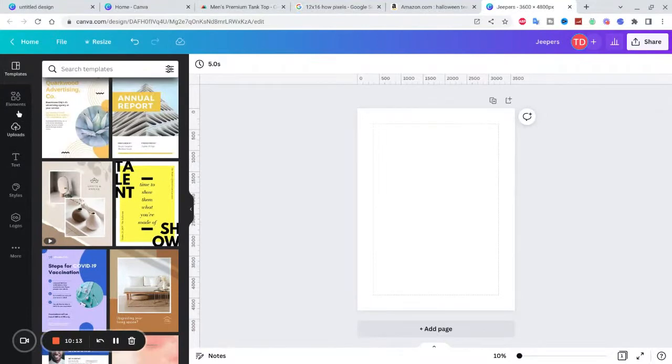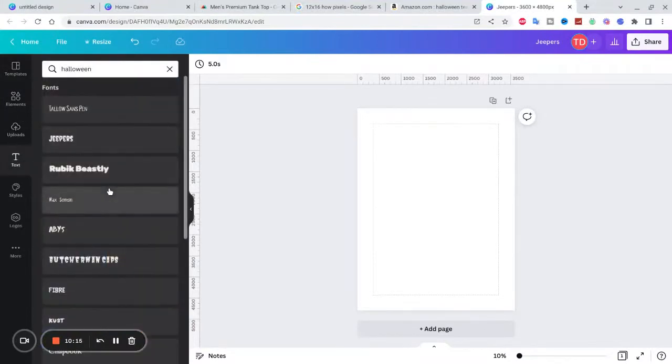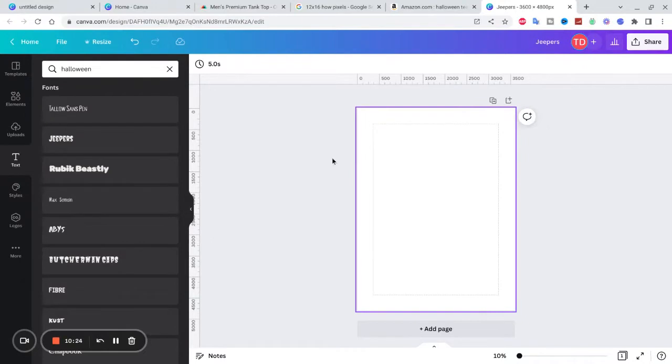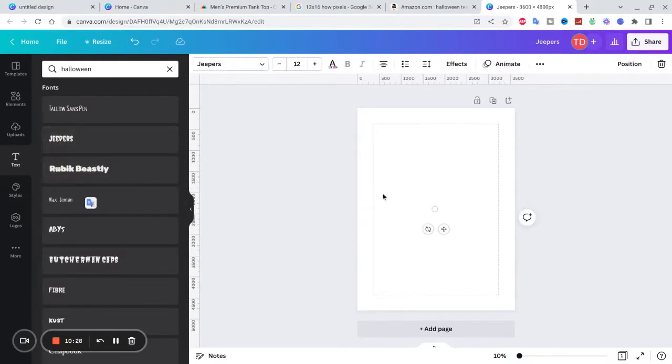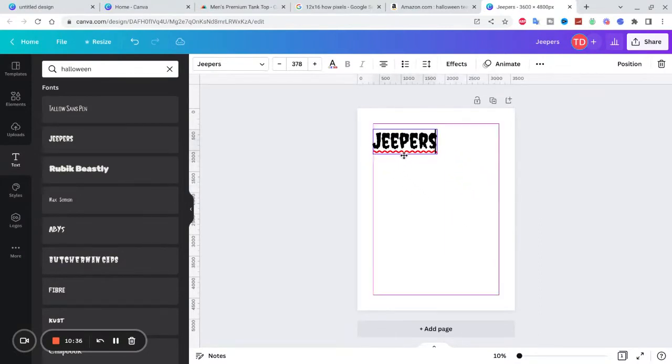It looked like it changed up a little bit. So basically, we've got a text box.